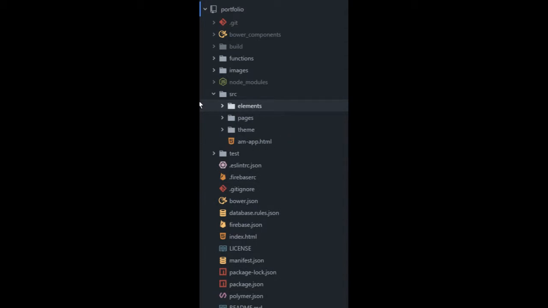The only important part that we have here is the source folder itself. As long as all of your source is within your source folder, that's going to save you a lot of headaches in the long run when it comes to configurations for deploying your application.